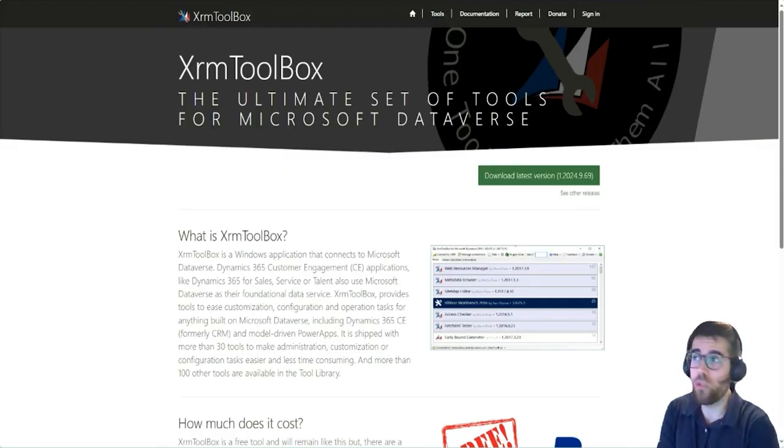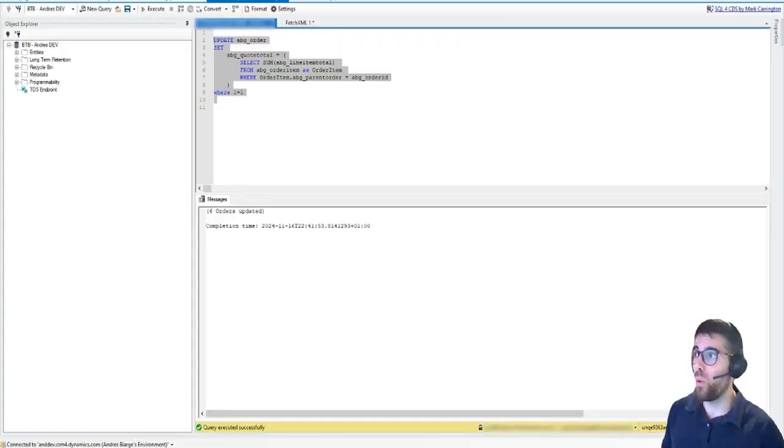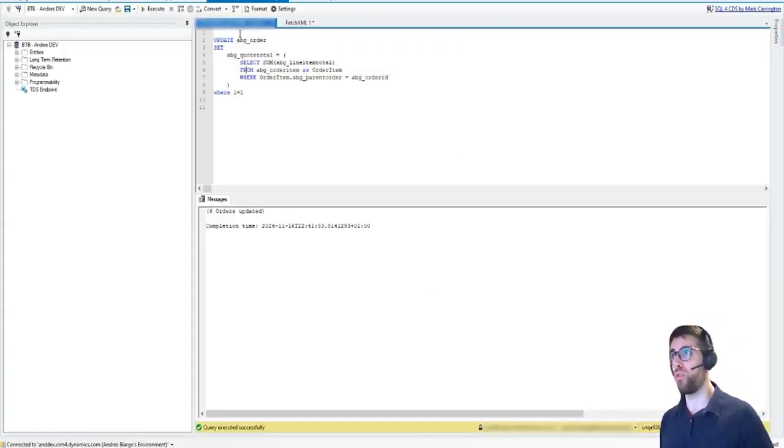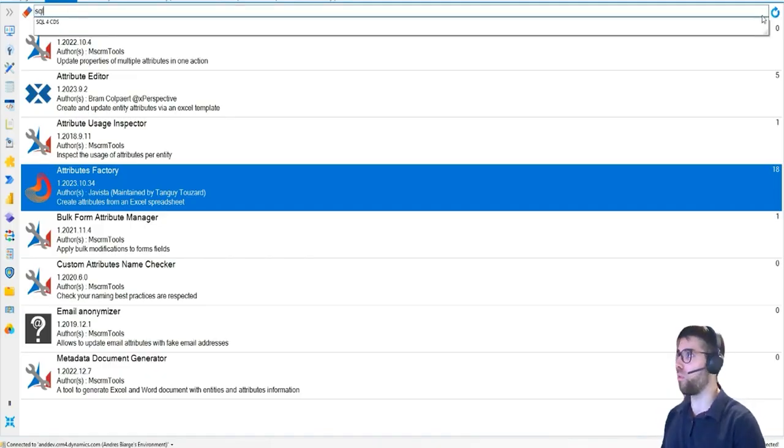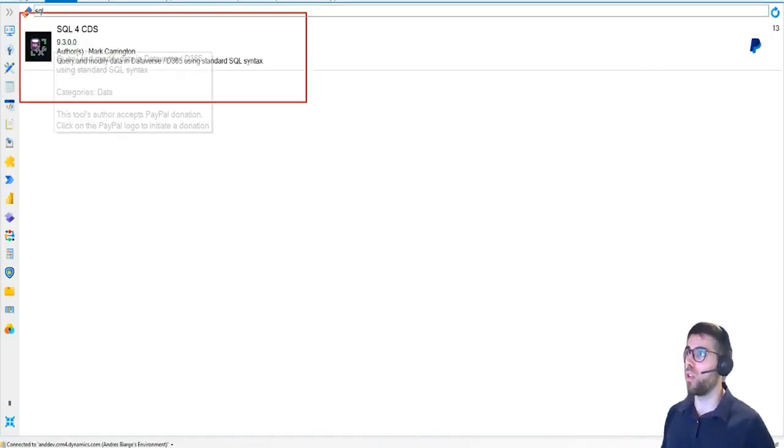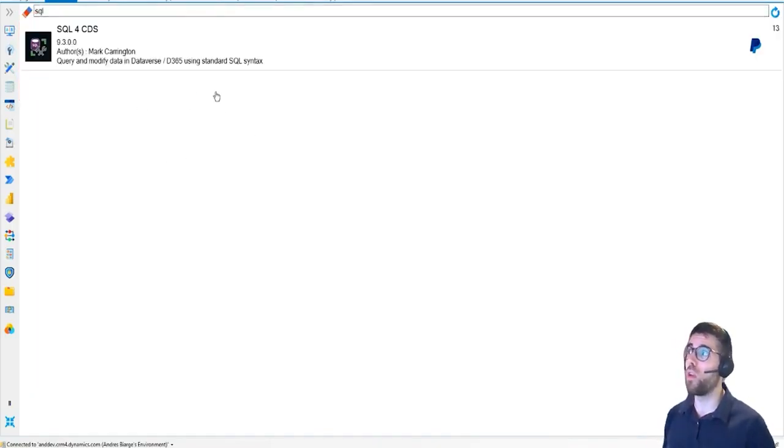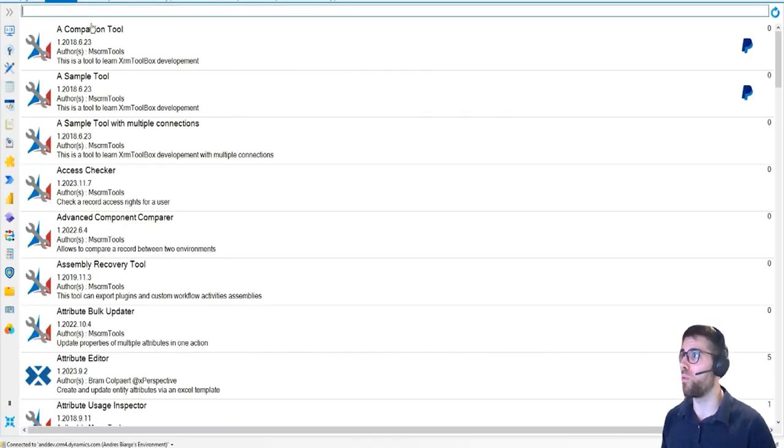Before finishing the video, I want to take a moment to talk to you about XRM Toolbox. XRM Toolbox is actually the tool that holds this SQL4CDS tool. So SQL4CDS is just this part, and this is a tool included in the XRM Toolbox. SQL4CDS is the actual tool inside the toolbox that we're using to connect to Dataverse and interact with it as if it were a SQL Server. But there are plenty of other tools here. These are the ones that I've got installed.